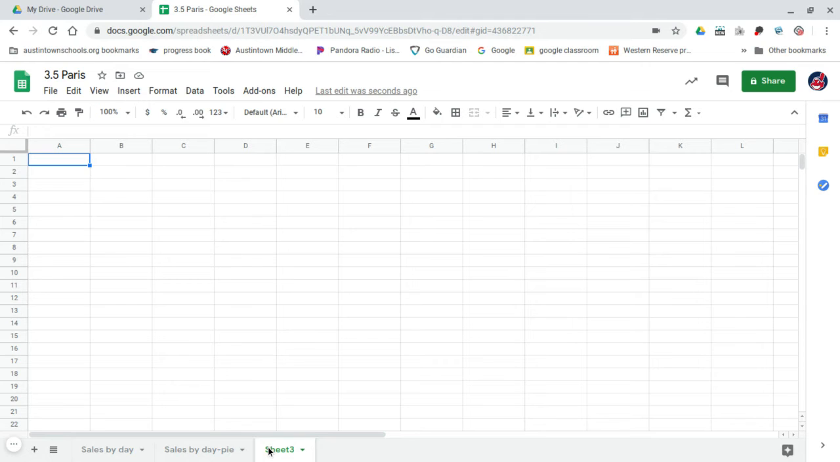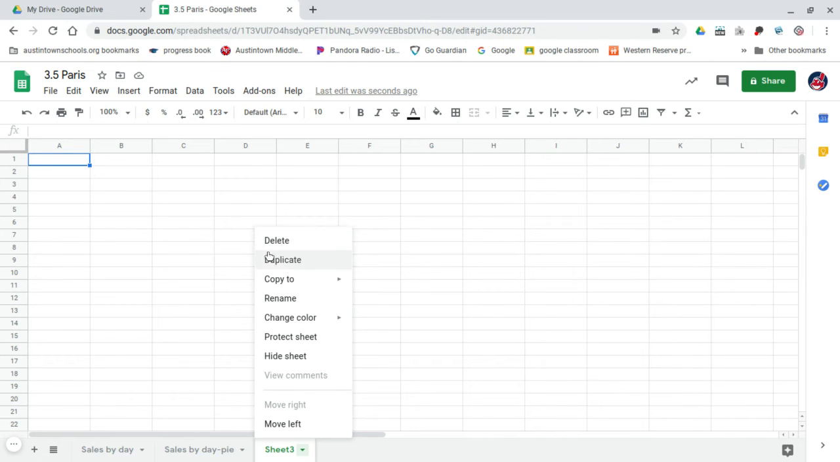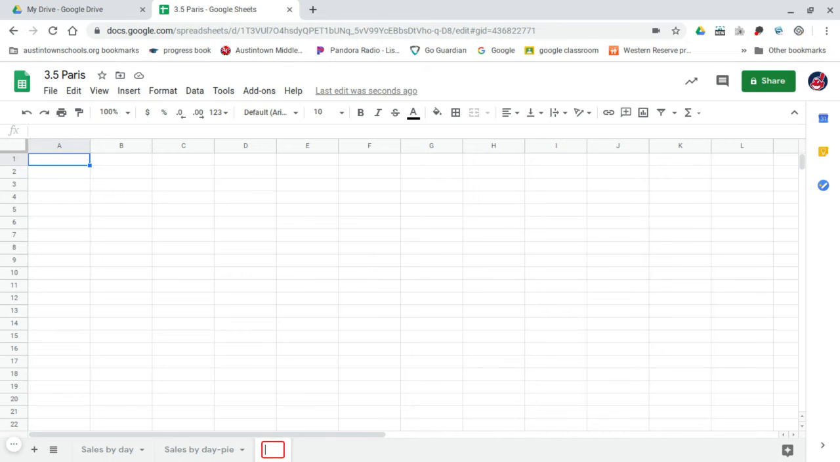Now it says rename sheet 2 to highest to lowest sales. And I think that's a mistake. They want you to rename sheet 3. So we're going to rename this to highest to lowest sales. Okay. All right. Now here's where it may get a little bit more confusing.